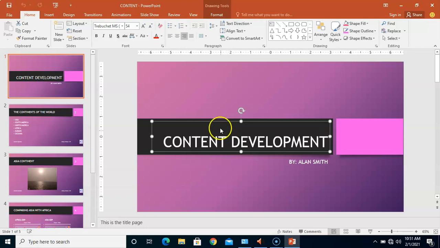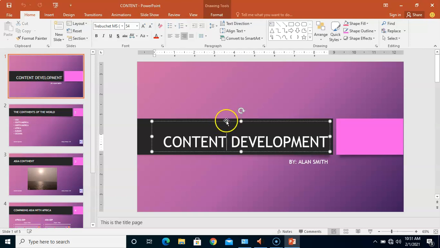Then also, you must recognize that anytime you see a dashed line like this, something of this nature, it means you are in edit mode. You are in edit mode. Do you understand that? So when you have something like this, it means you can edit what is here. Do you understand that now?